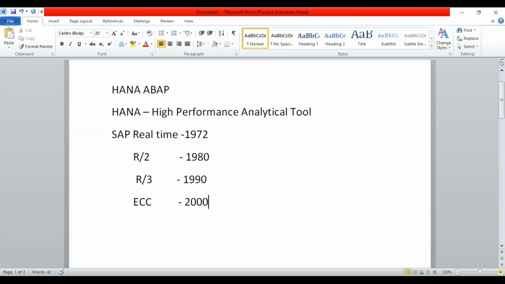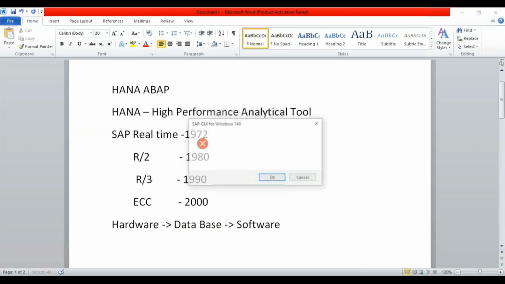Now all these are software. So what we need is the hardware. Upon the hardware we need a database. Upon the database we are going to have that software. What SAP used to do is sell only the software. The hardware and database were purchased by the client from wherever they required, from different vendors.